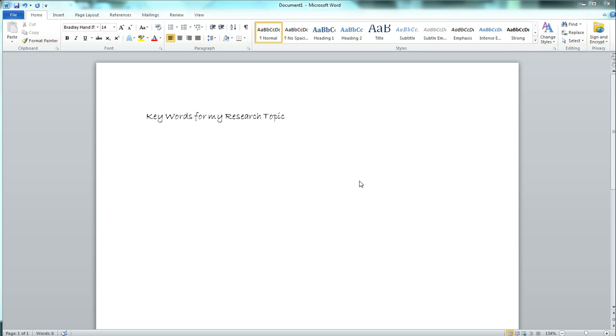We'll be covering generating search terms, how to use online databases, and how to perform an effective internet website search. So we're going to start with generating search terms.